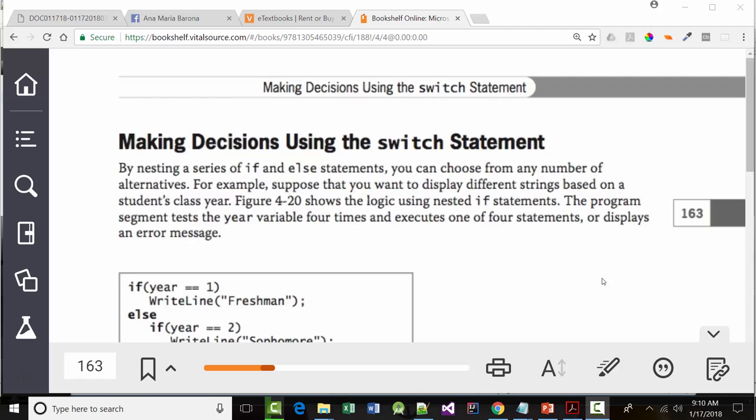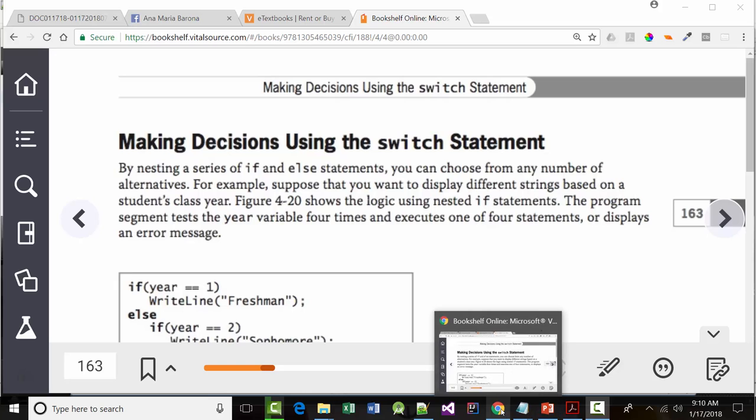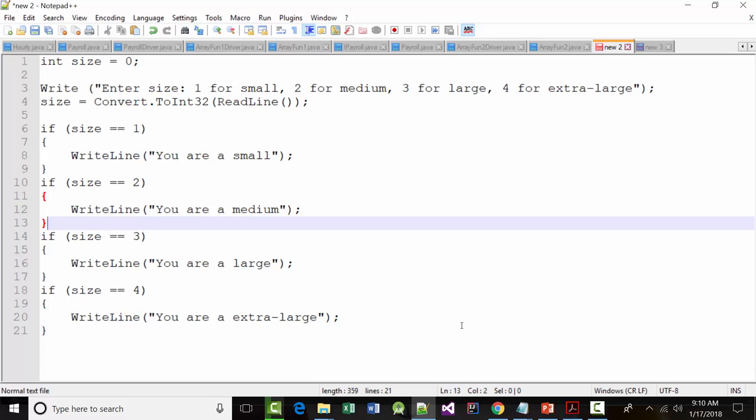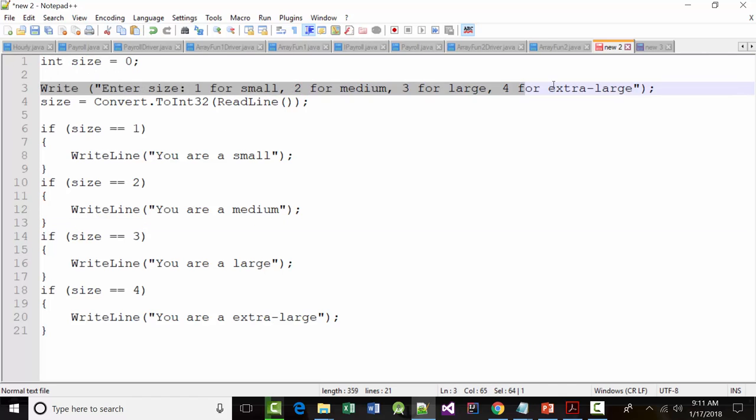All right, again, we don't have too much to go on here, but what I want to do is show you something. I quickly wrote this little example during the break, and hopefully you understand everything that's in here. Now it's wordy. I wouldn't actually code like this, but I did it to show you some stuff. So we've got here int size equals 0. And then we're going to write, so this is going to appear on the screen: Enter size. 1 for small, 2 for medium, 3 for large, 4 for extra large.